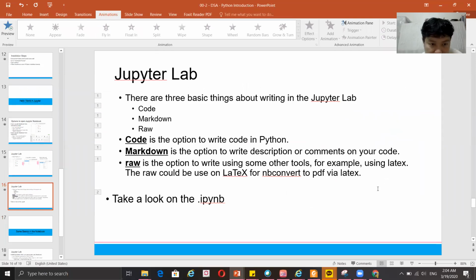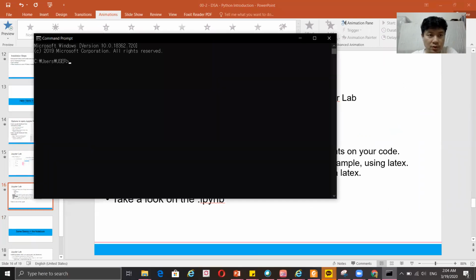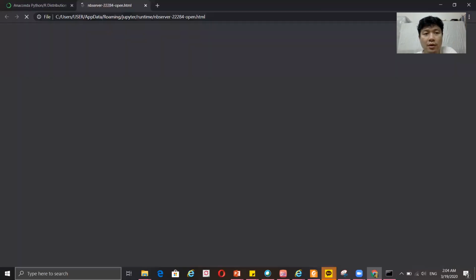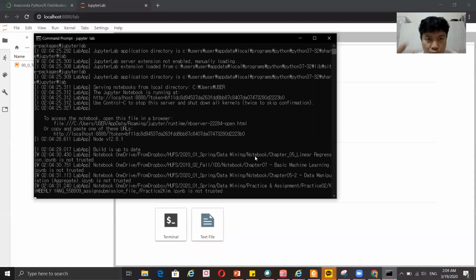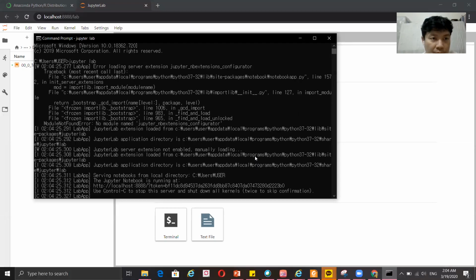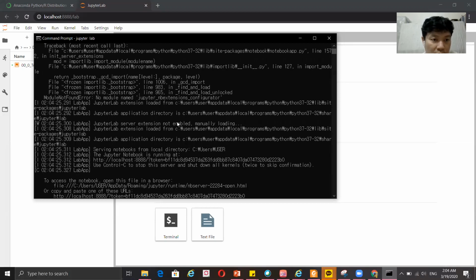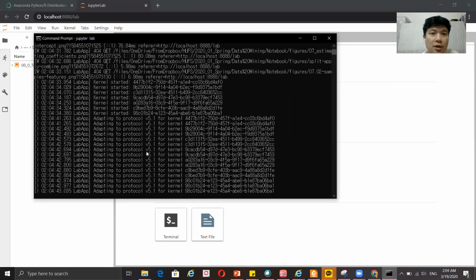Okay, so let's see. Now I will go to the command prompt again, and then I will do the Jupyter Lab. Okay, it takes some time. Yeah, in some cases, if there is no environment in your web browser, you can copy and paste this link. Anyway, if you have any problems, then just let me know. I will try to handle from here. Okay.